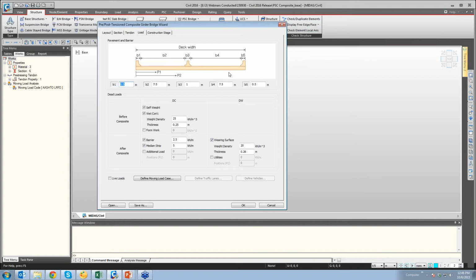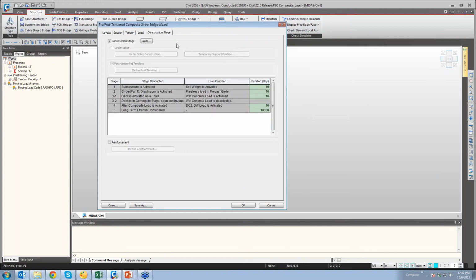Then the loads. Just like any other wizard in Midas Civil for model generation, you could enter the loads over here itself. So what is the width of your carriageway, median, everything you could mention over here. You could select which weights you want. You could enter, modify the densities, and you could go to the construction stage tab.